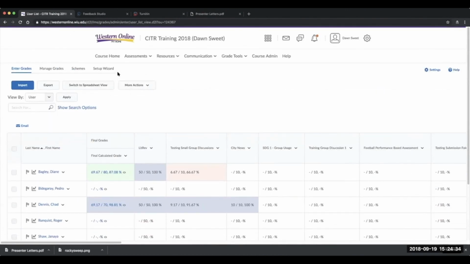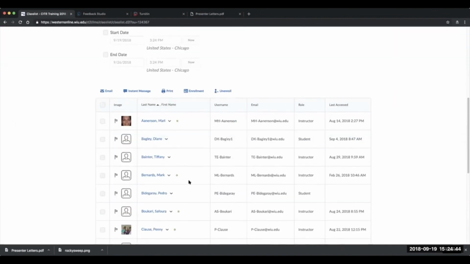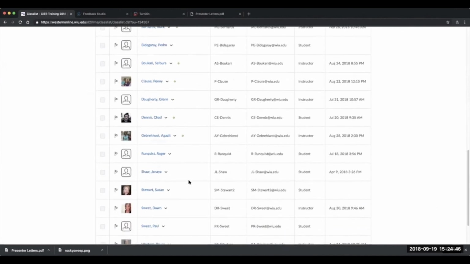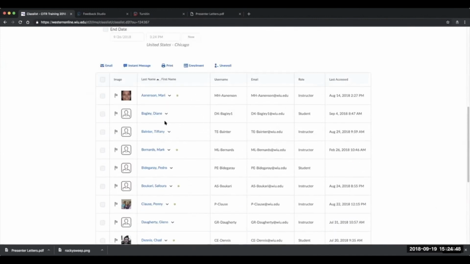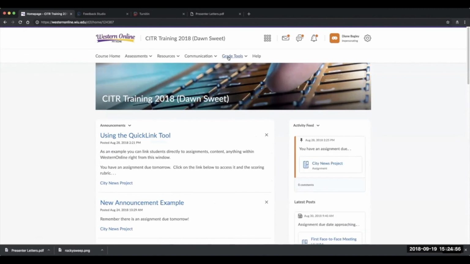So the next thing that I want to show you is what this is going to look like to the student when they come in to see what they got on their paper. So what I'm doing right now, you're not actually going to do. You actually aren't able to, but I'm going to go in and impersonate this student so you can see what she sees. So now I'm in here as Diane.